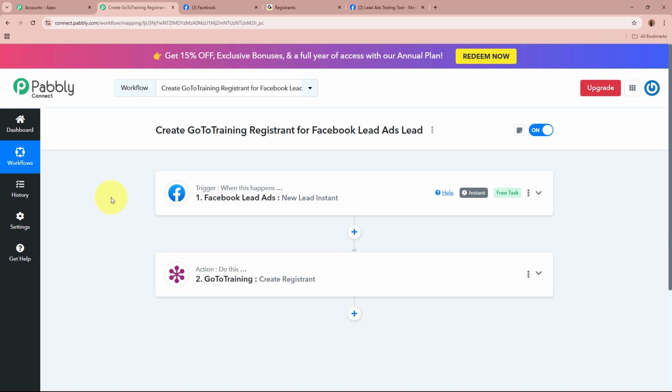So now to sum up what we have done over here, for the trigger, I've selected Facebook lead ads new lead instant, as whenever a new lead is generated for the training session that I'm hosting, automatically the trigger is going to capture the response of the lead's details. Afterwards, with the help of this action step, which is GoToTraining create registrant, a registrant is automatically going to be created in my GoToTraining account training session that I managed, with the help of the lead details that we have captured in our previous step. And with Pabbly Connect, I have built a connection between Facebook lead ads and GoToTraining in this manner. So this was it for this video.